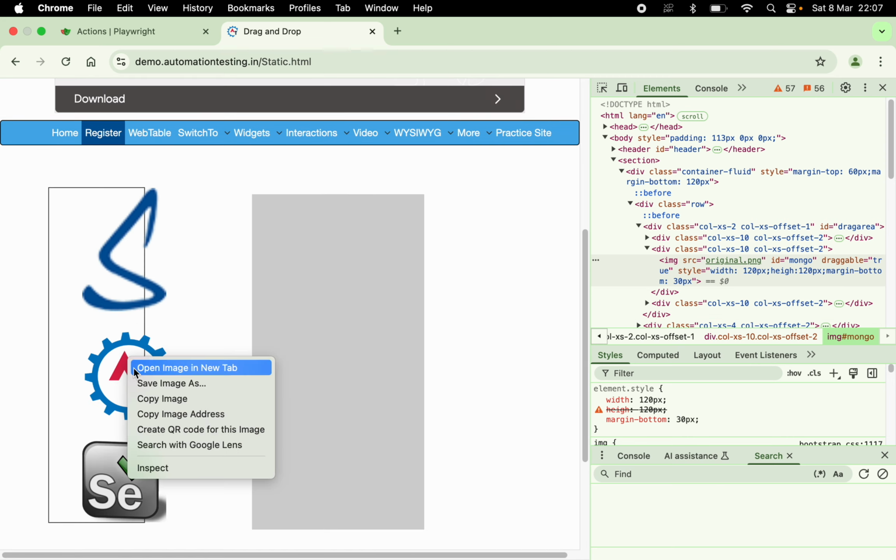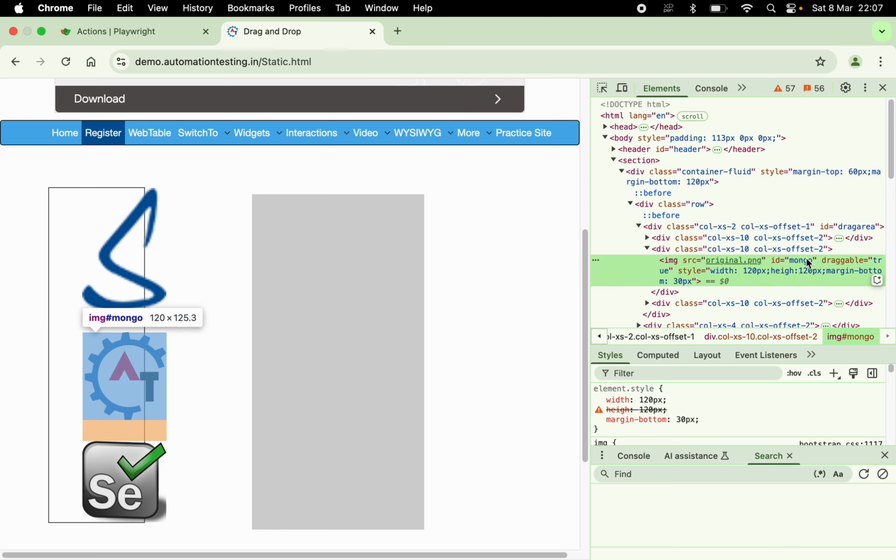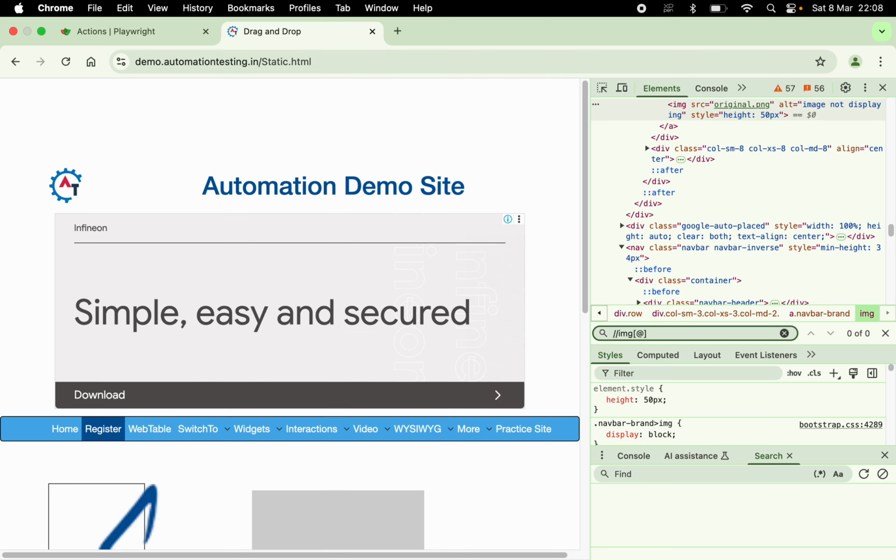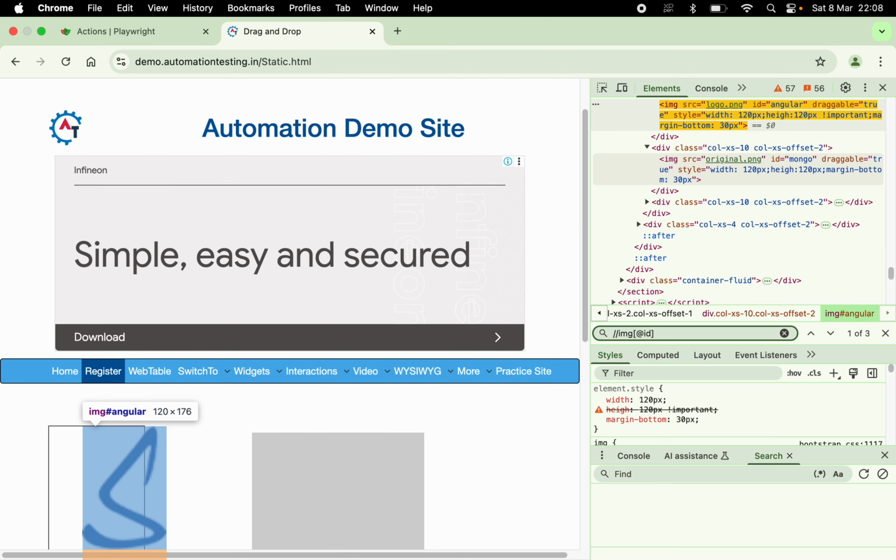I will inspect the second element. You can try the first element also. Image, ID equal to this one. Okay. So this is our source locator. Sorry, this one will be the locator, not a string. So basically I can say it like page dot locator.